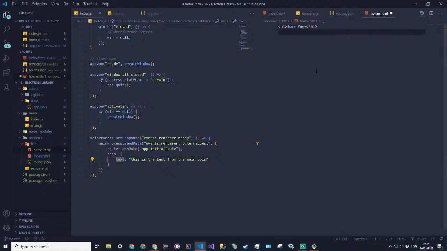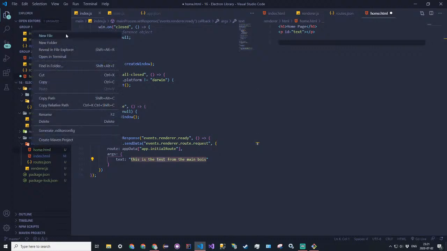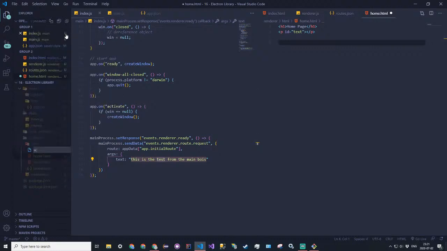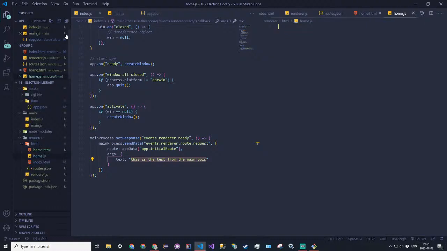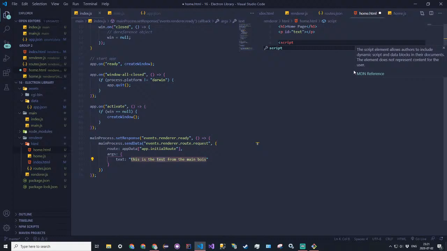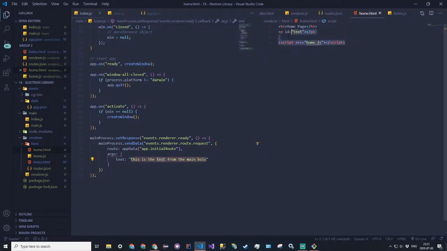And then I'm going to have a paragraph with an ID equal to text, and this is where jQuery will insert the argument. And so I'm actually going to include a script file here, a new file home.js, and it'll include that script file in the home.html file. So script source is equal to home.js, and just like that. Make sure the tag looks exactly like this, otherwise it won't work.